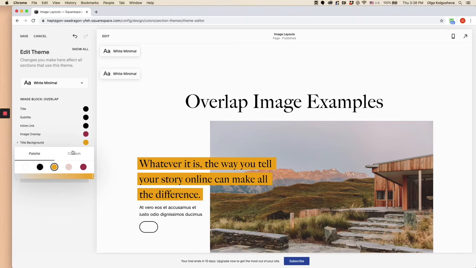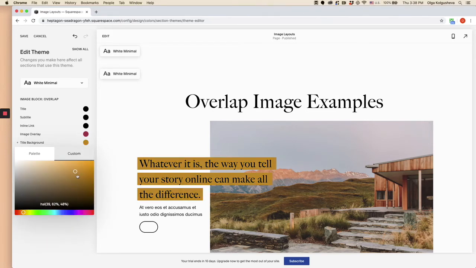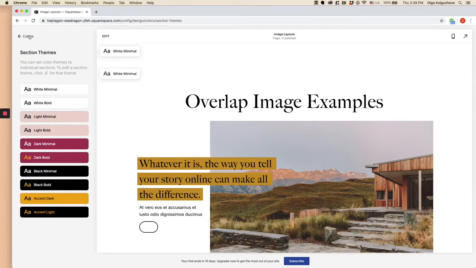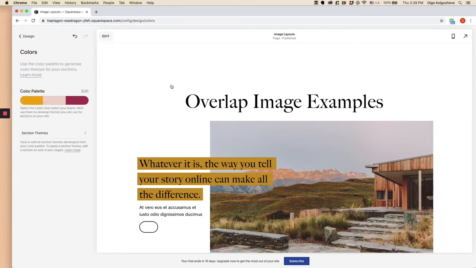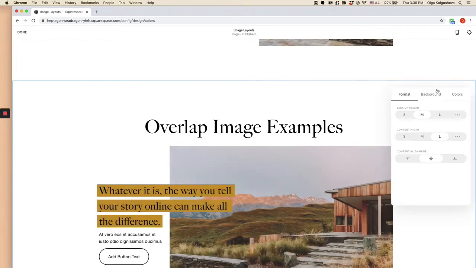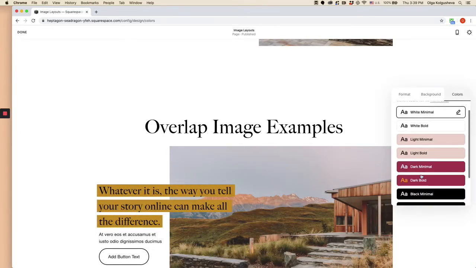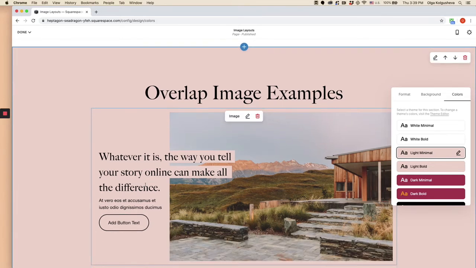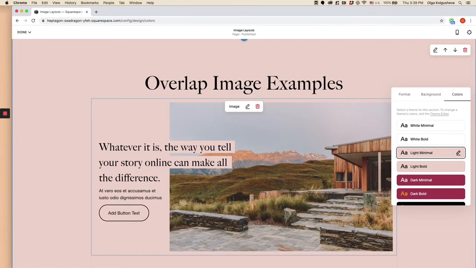As I said earlier, you're not limited to this palette. You can use your custom colors. Another way to edit the color of a block is to change the theme of a section, by going here, clicking colors, and selecting a different theme. This way you can have different designs for the same block to use on different parts of your website.